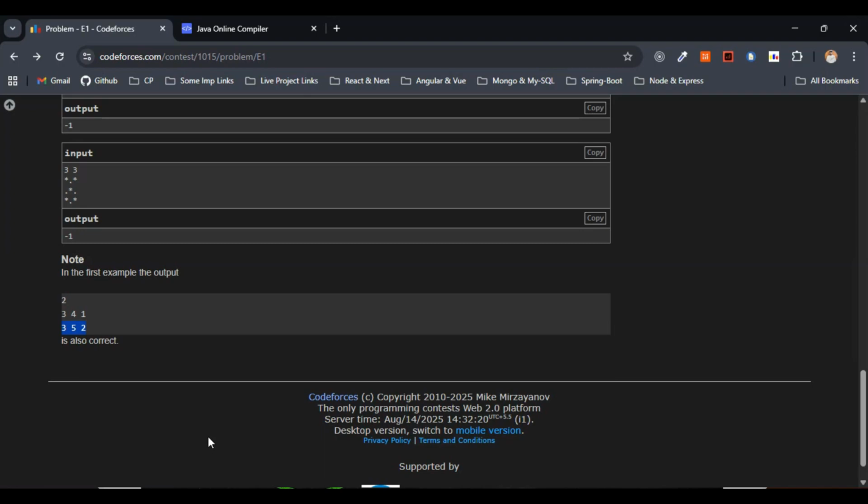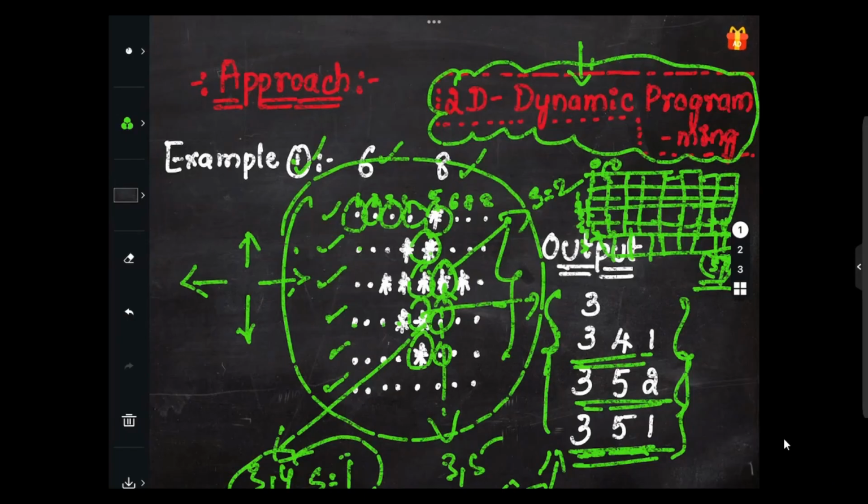341, 351, again we are considering along with the dot, that is also correct, right? So it can consist of multiple outputs, and the order doesn't matter here. So the output that we got is 352, 351 and 341, right? So first we got this one, second we got this one, third one. The order is different, but the output is the same. The output that we got is equivalent to the output that they have given for example one within the question. So how we will implement this via 2D DP, we will be seeing in the code. This is the approach that we'll be going with.